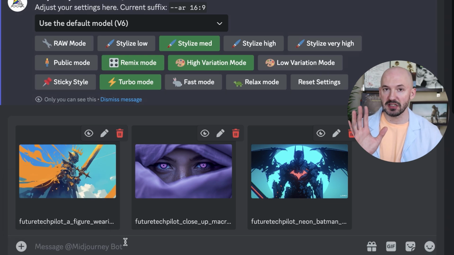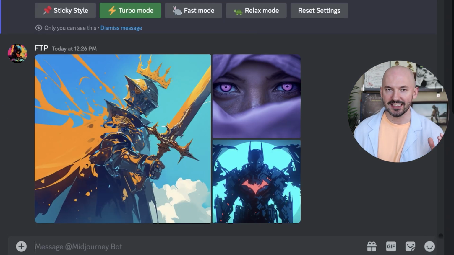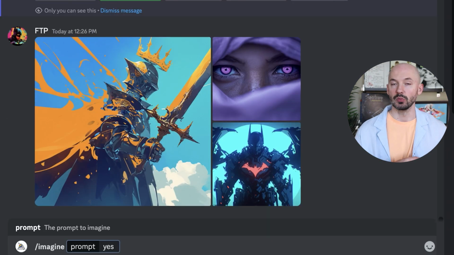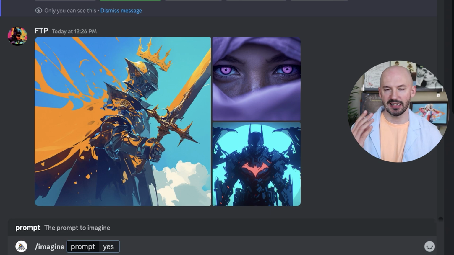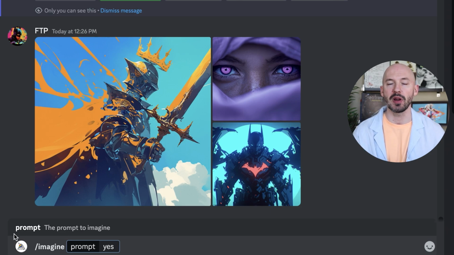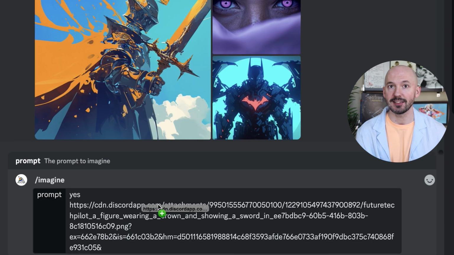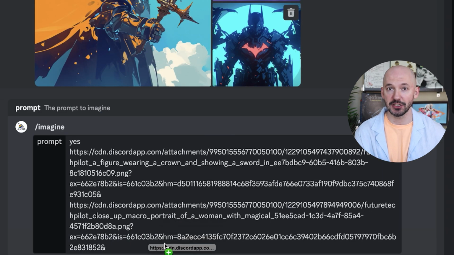Once the 3 images appear here, you're going to hit enter. It's going to send those 3 images into the chat. Now we're going to type our short word like yes, and then we're going to begin to drag our links into the prompt box. Make sure you hit space so that the next link is not touching the first one.